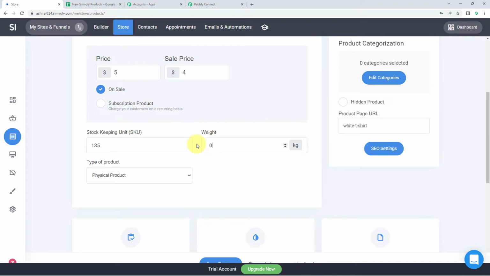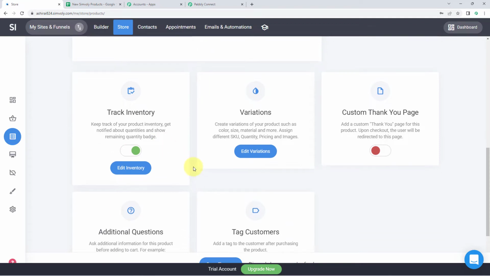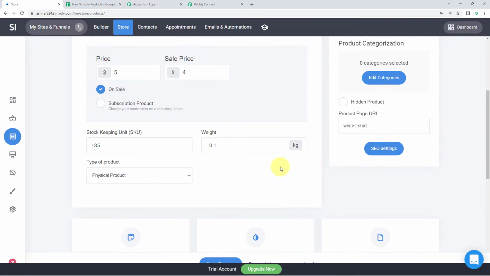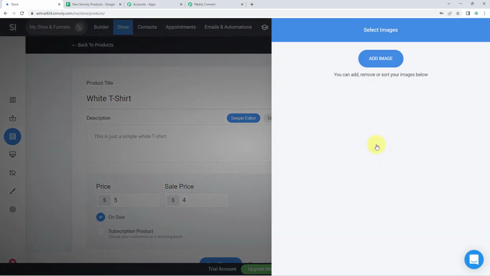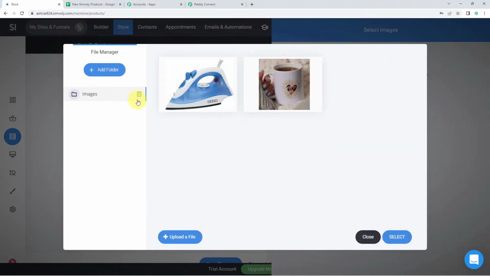Weight is 0.01 kgs. Then the product type is physical product. Then just track the inventory of it. We have the variations and other details. Then let's upload an image. Click on this add image button and let me upload an image of this product.